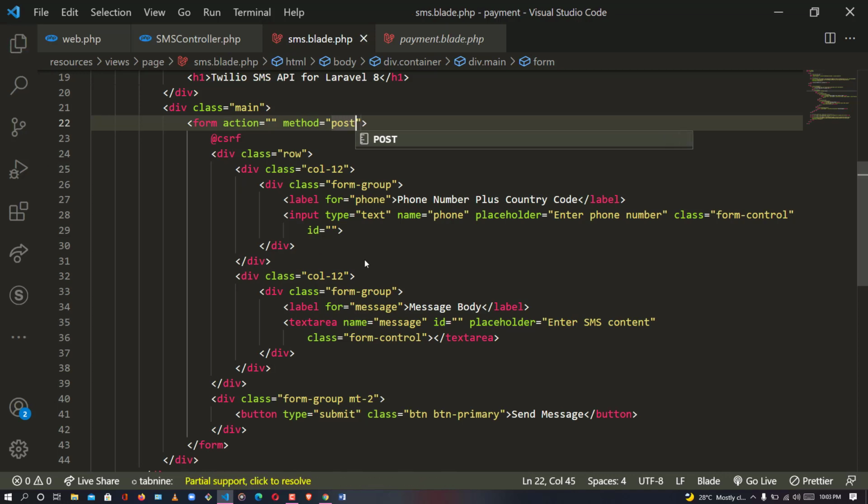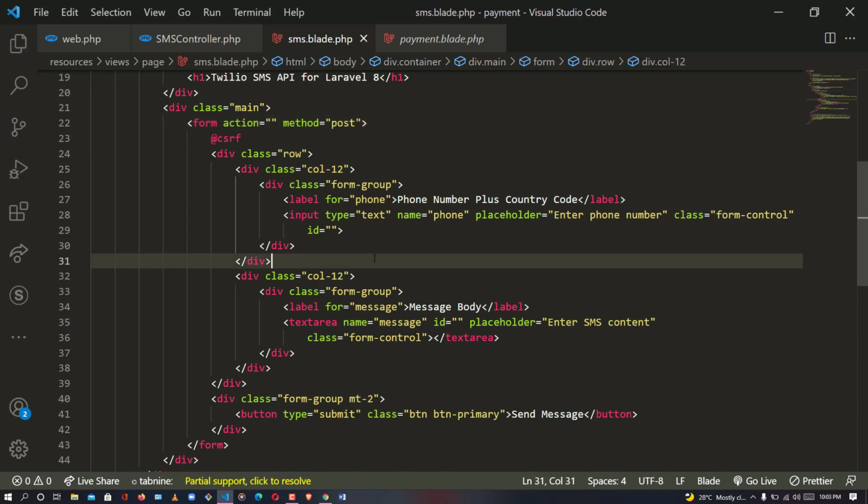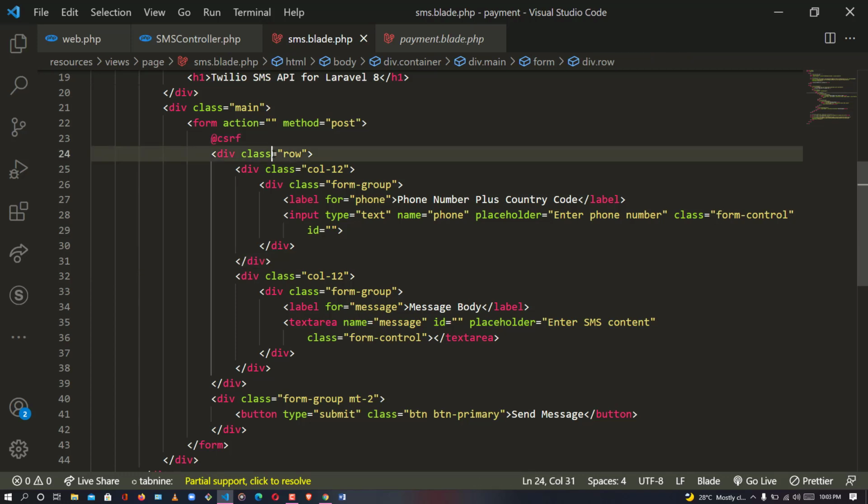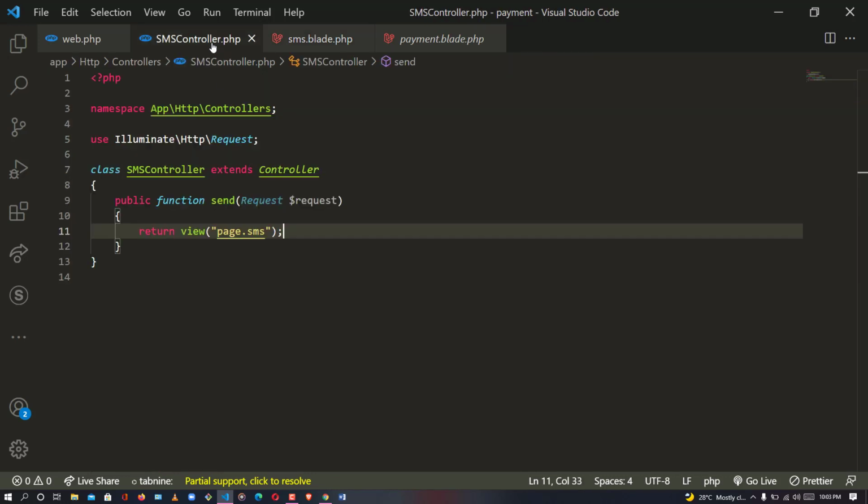So we'll be using the POST method to send the parameters of the form. And don't forget our CSRF has been declared. Okay, so let's submit our form and log it in our controller in our send method, to check if we are actually on the right path.